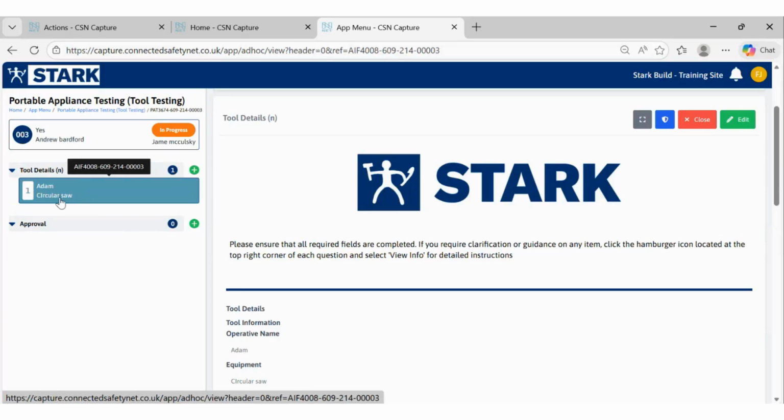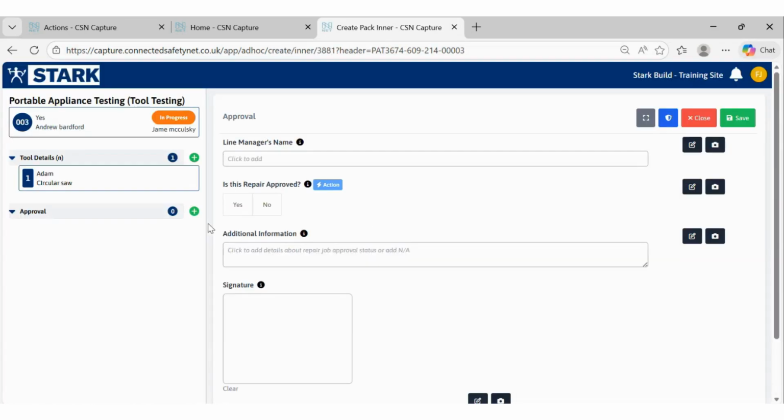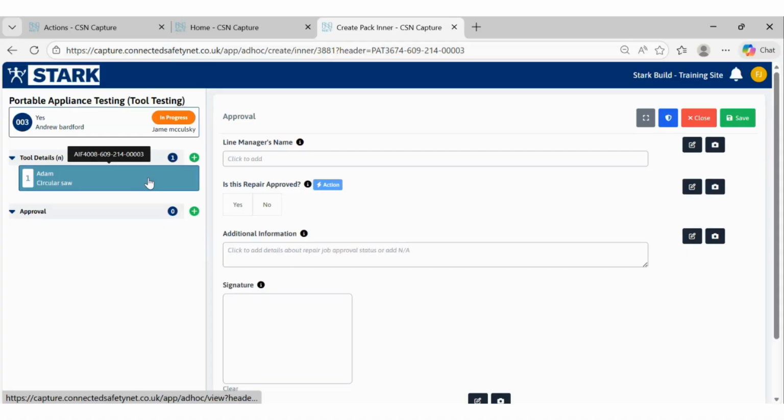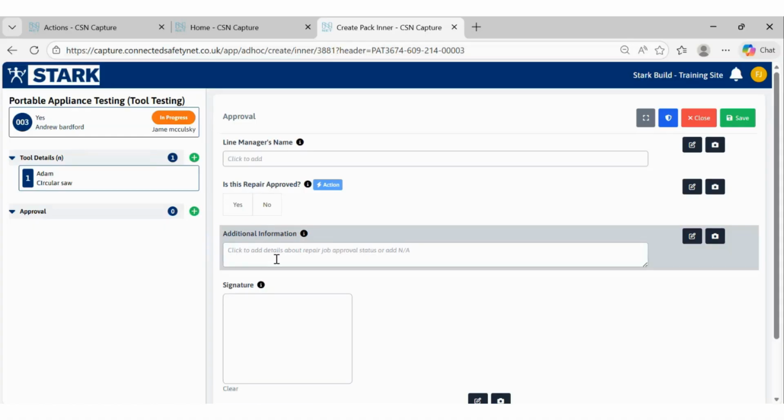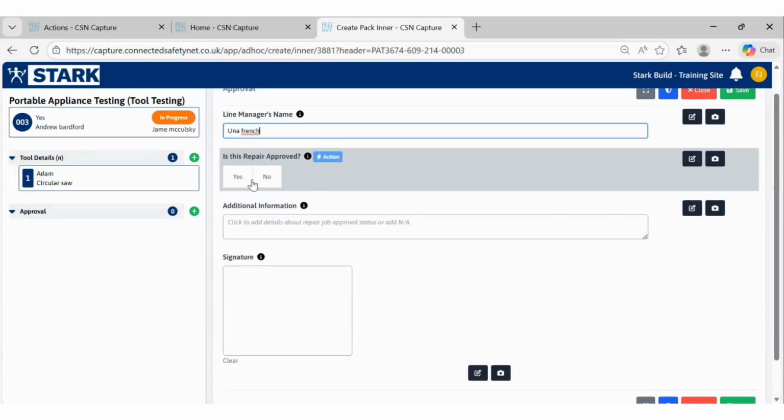For the Approval section, click on Approval to continue. After the Tool Testing Tool Details form has been completed, it is sent to the line manager for approval. The action that was created earlier automatically notifies the line manager. Once notified, we return to the form and complete the Approval section. Enter the line manager's name, then select whether the repair is approved or not. For this example, we'll select Yes.